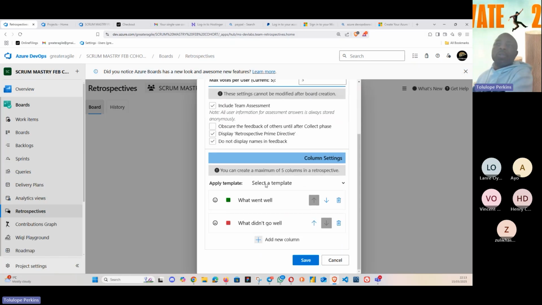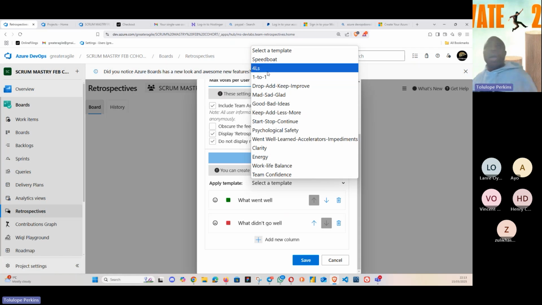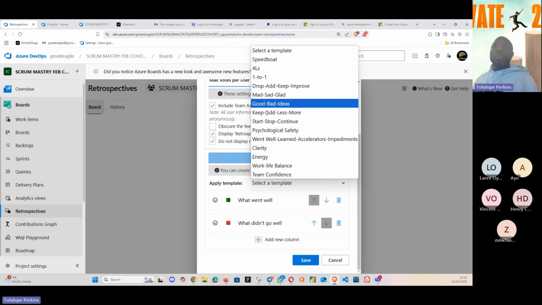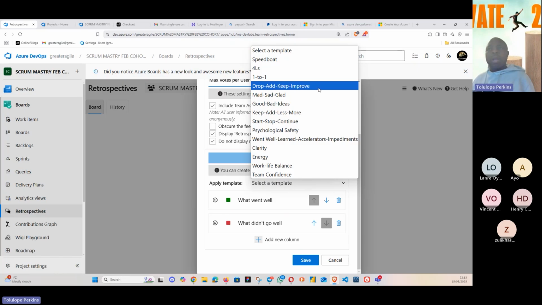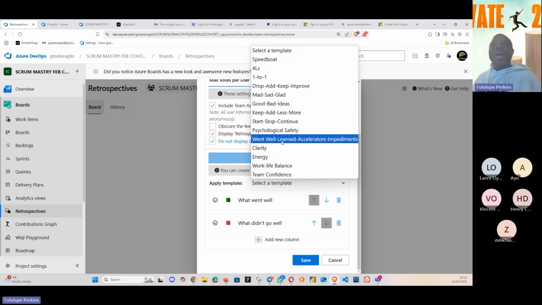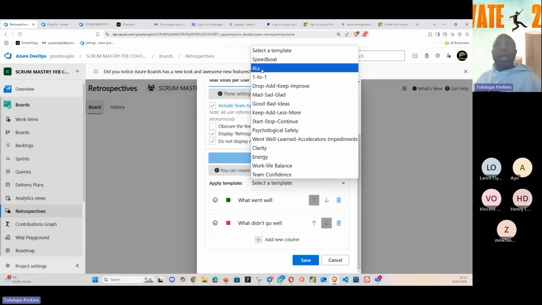So the template I want to use, you are allowed to use different templates. The normal one that people use is what went well, what didn't go well, and what have you. But you can use the 4 Ls. You can use your speedboat. You can use drop, add, keep, and improve. You can use what went well, what did we learn, accelerators and impediments. But today, let's use the 4 Ls.